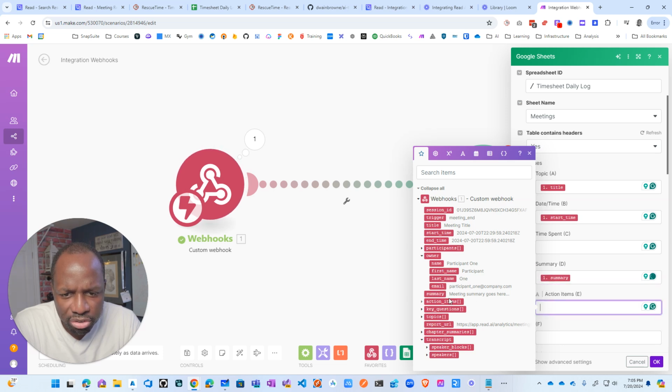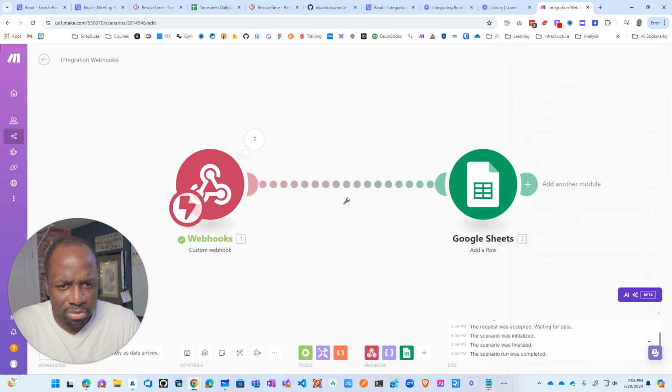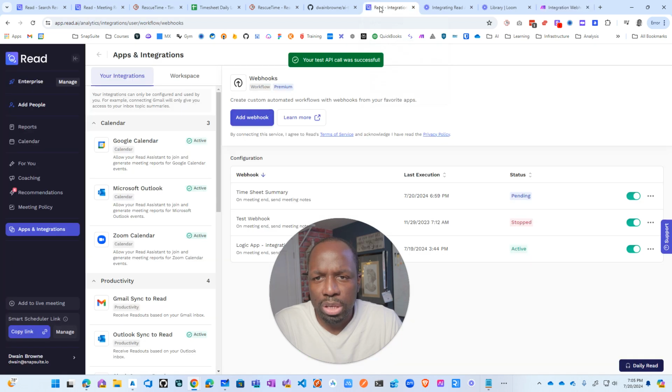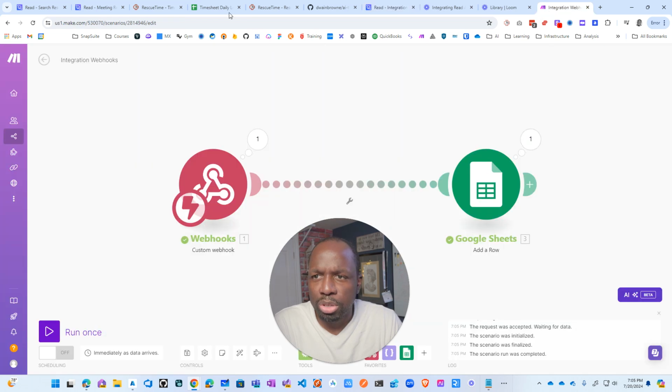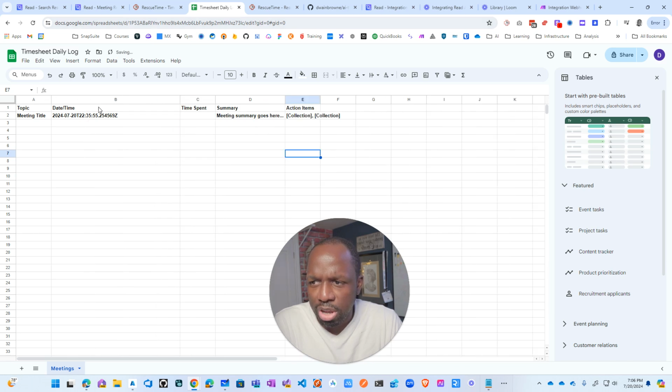For summary, we're going to put in the summary here, and then action items, which are these here, an array of items. Let's save that, and let's run that and see what happens first. Run once, go back over here. Click on send. Come back in here. Perfect. We got most of the information coming in. So we're going to change this to start date.